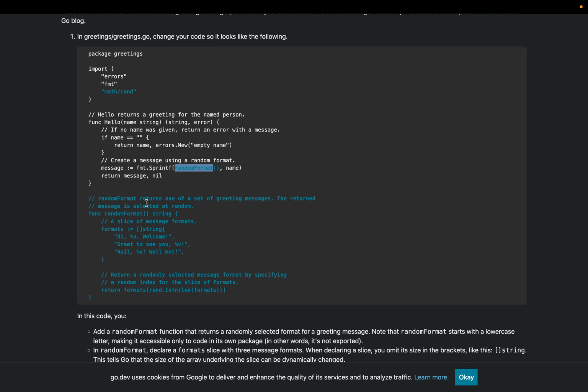So randomFormat returns one of a set of greetings. The returned message is selected at random. So the function randomFormat, since you're not passing anything to it, it's empty, but we're going to be returning a string, and then the format is going to be this.